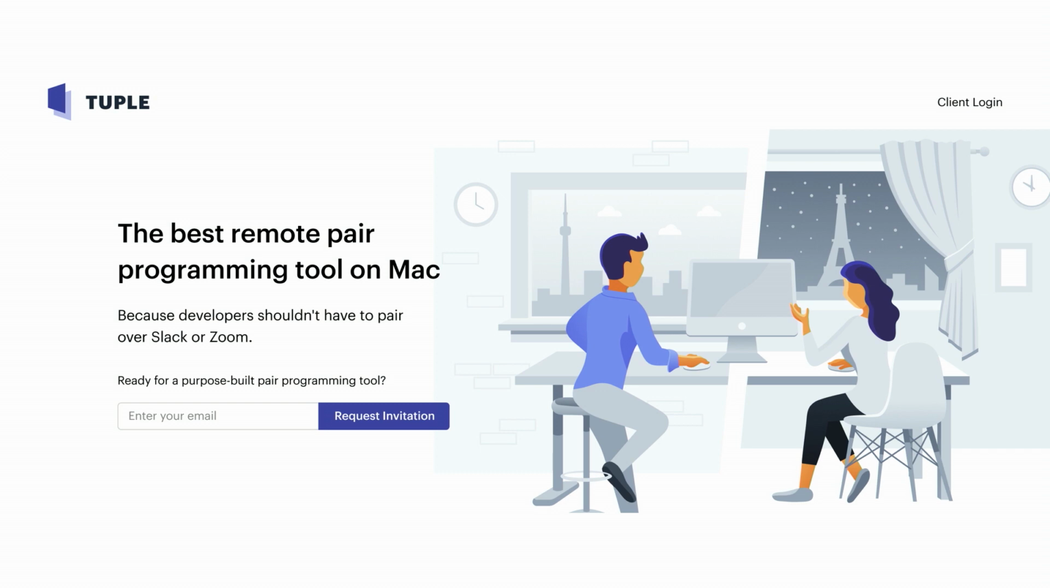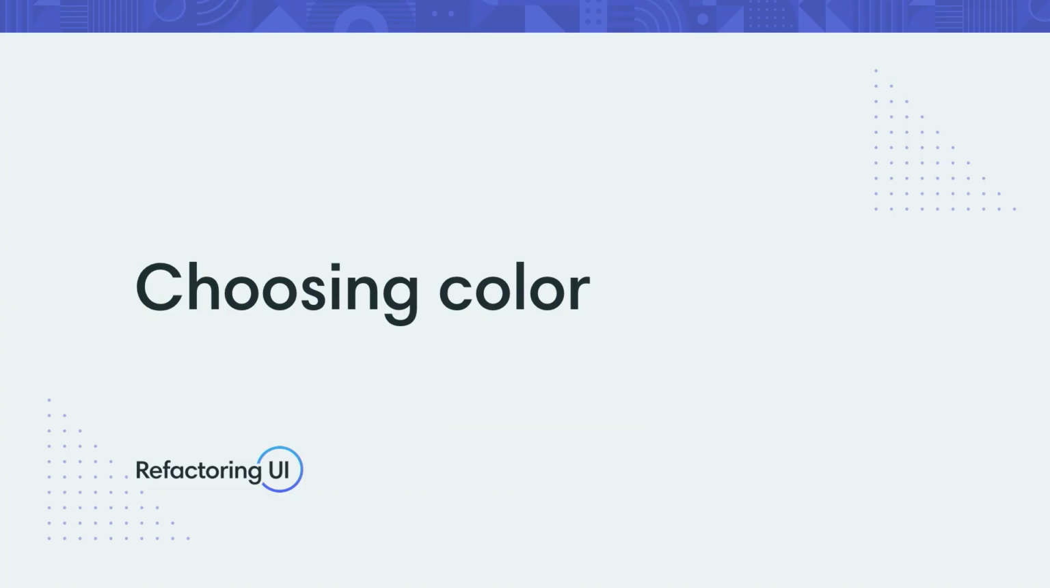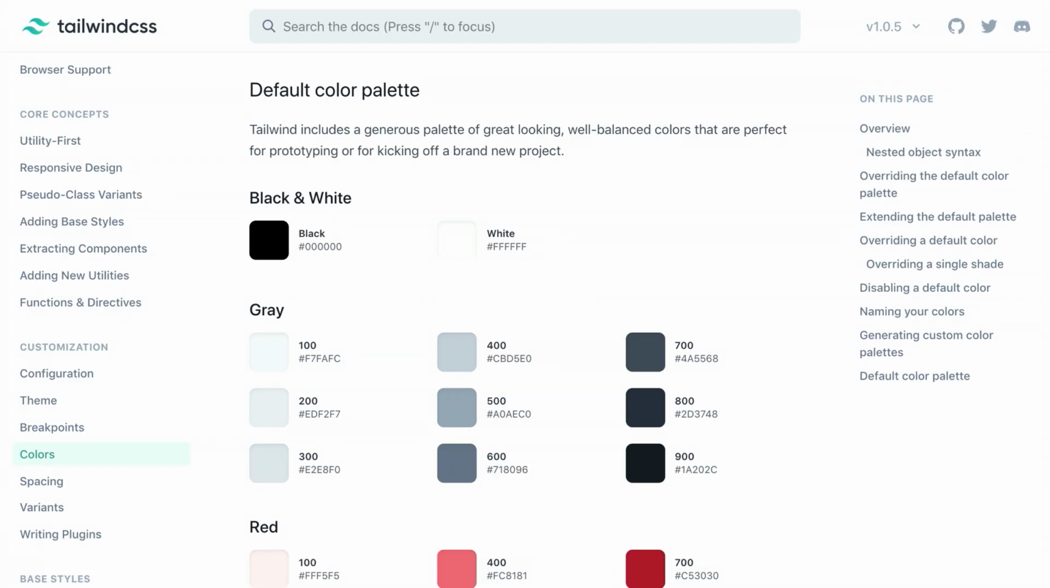So another thing that defines personality is color. Color is another big factor. Now, most designers kind of trust their gut and eyeball the colors. That can be pretty messy. Designers are pretty messy in that sense. I personally just rely on Tailwind colors.